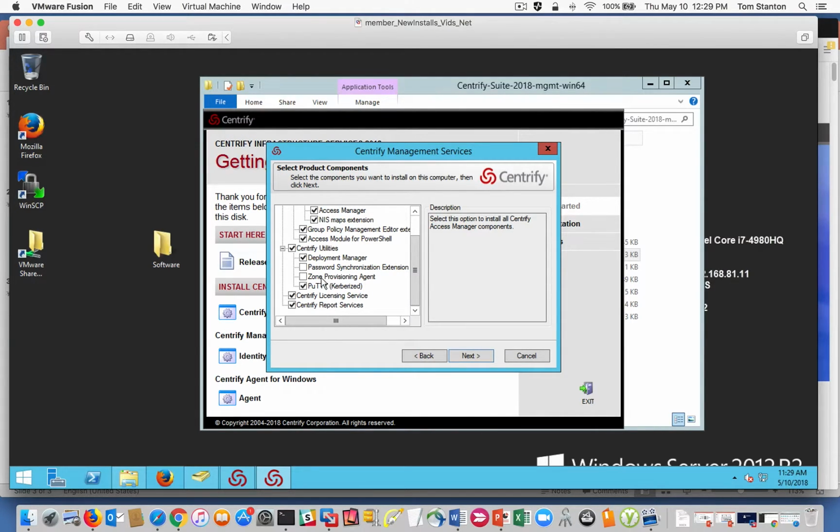That's not needed. Go ahead and do the zone provisioning agent. We don't have to configure it, but we want that installed. And then the PuTTY is good. We want the license service. Again, that needs to be somewhere in your domain. You need at least one licensing service installed. We're going to do it here.